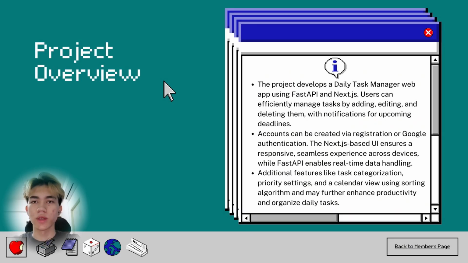So let's talk about the project overview. The project developed a daily task manager web app using FastAPI and Next.js. Users can efficiently manage tasks by adding, editing, and deleting them, with notifications for upcoming deadlines. Accounts can be created via registration or Google Authentication. The Next.js-based UI ensures a responsive, seamless experience across devices, while FastAPI enables real-time data handling.